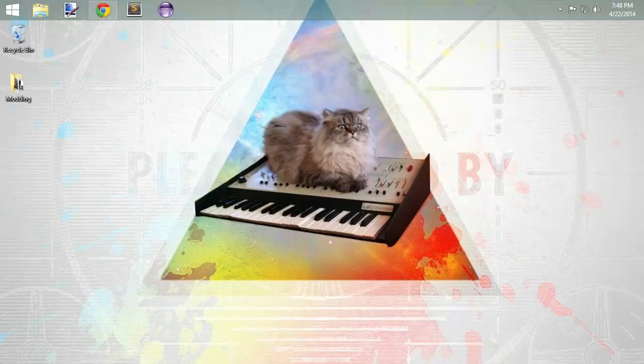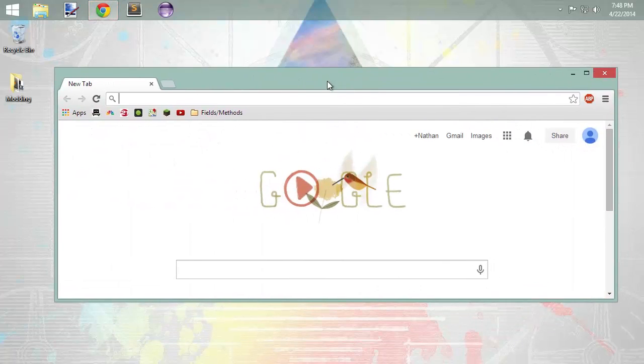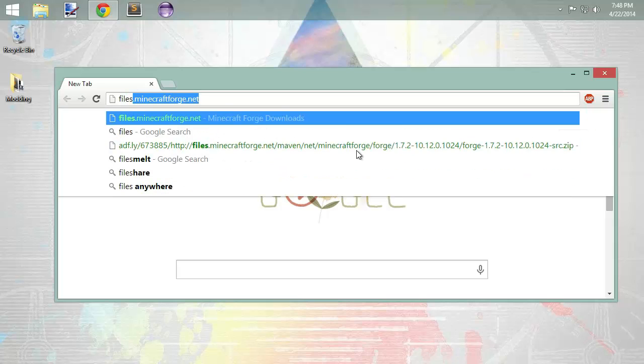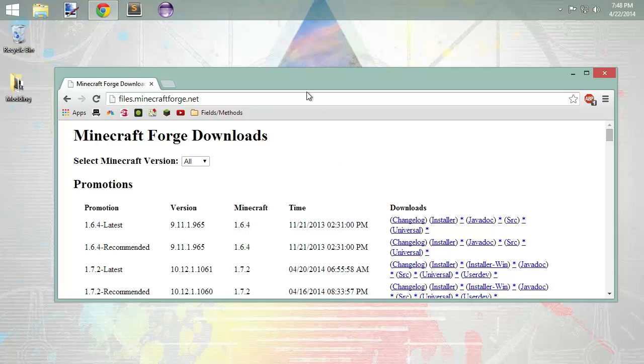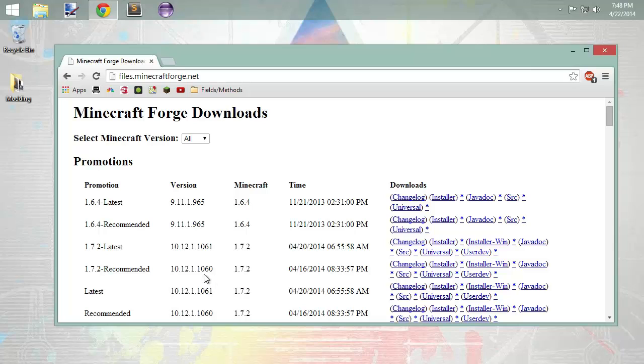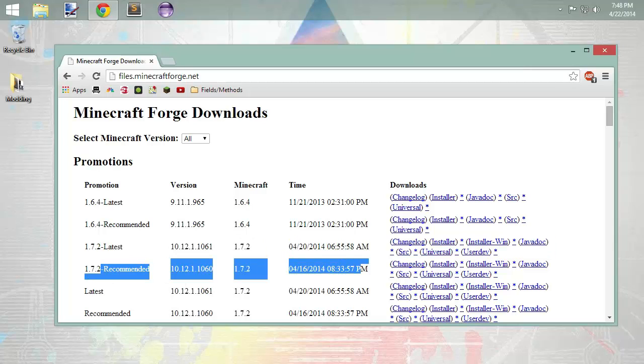That being said, let's pull up our favorite web browser and go to files.minecraftforge.net. You'll see that we've been using 1024 and 1060 is now recommended. We're going to use that.